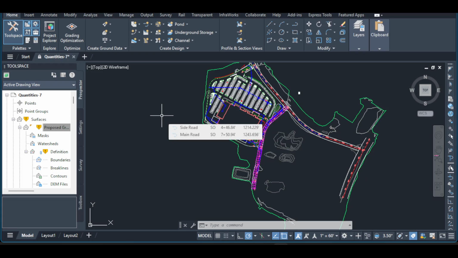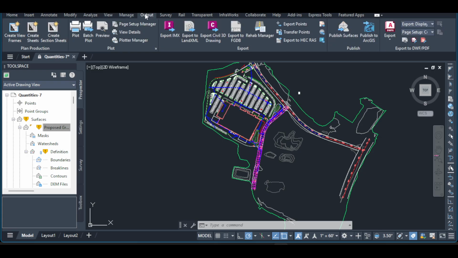When you're ready to export, go to the Output tab, then Export, and choose Export to Google Earth KML. This tool will handle the coordinate transformation to the WGS84 latitude and longitude that KML uses, so you don't have to convert anything manually. Next, select the objects you want to include.